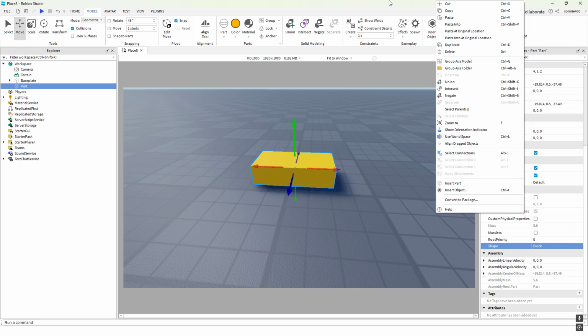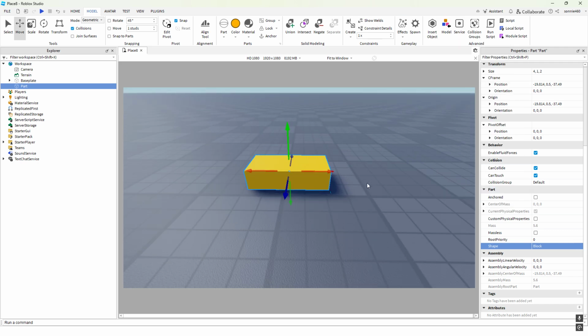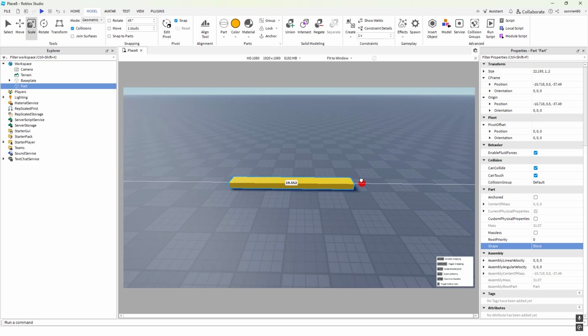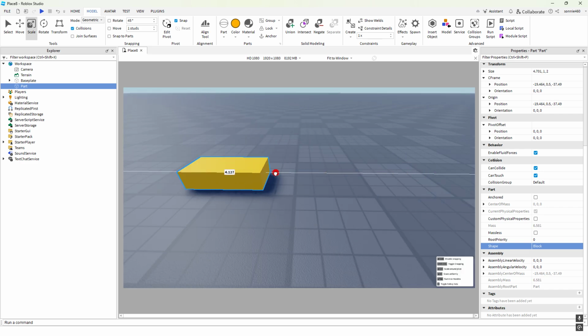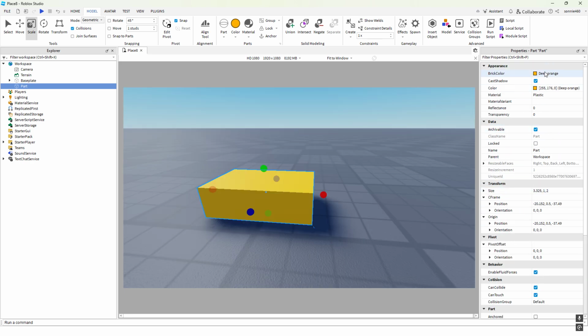So probably the one you're going to be using the most is going to be the block part. This could be anything, like a building, or like stairs, a road. There's a lot of different things you can make with just a block part. So let's just start at the top here, looking at the properties.